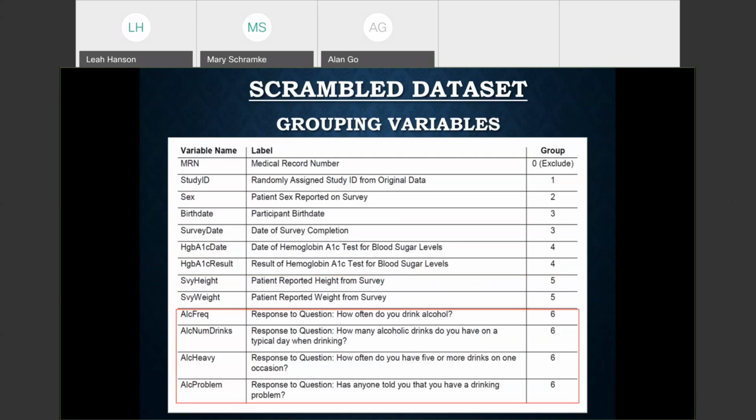And then here's just the last example in which 4 variables are linked together because they're all related to questions on a survey around alcohol use. And so these decisions have to be made up front in order to make sure that in the scrambling we don't scramble so much that you lose important information that has to stay together, so that at the end of the day, the statistical code that's generated will work on the actual data set. So this grouping activity is a very key part of the planning for doing this.